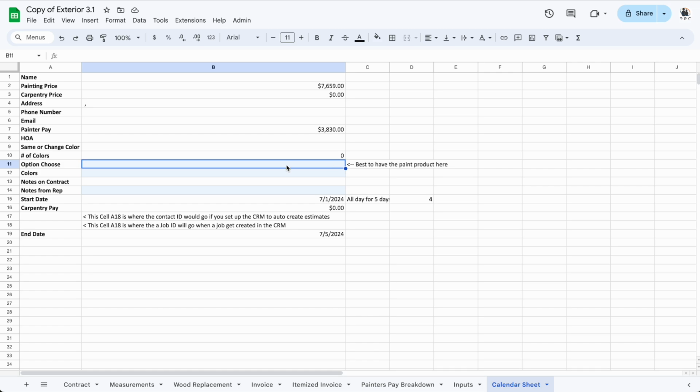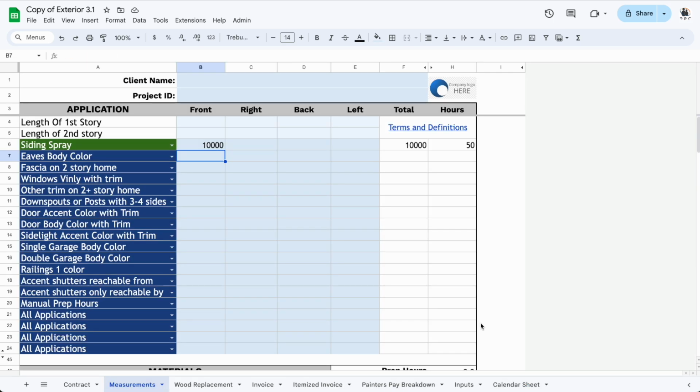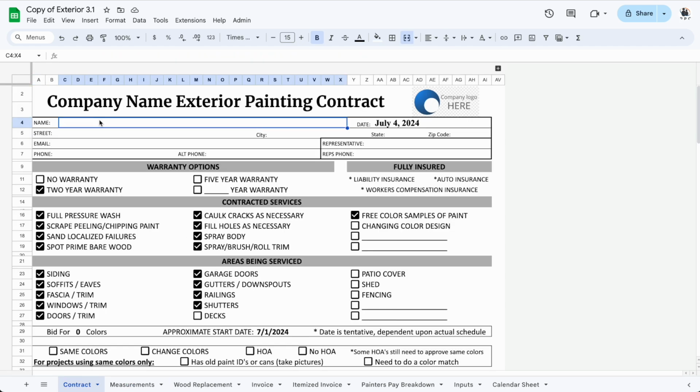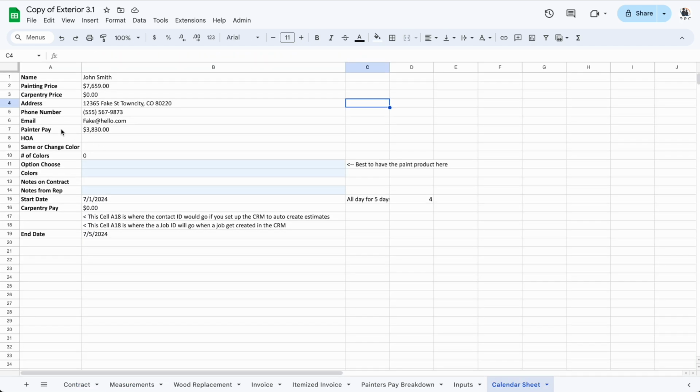And you don't even need to put this into the calendar event if you don't want to. It's just whatever you want to put in there that is helpful at a glance. Look for your employees or contractors. So you can see that the painting price actually comes from the price in the measurement sheets, this number right here. And then if you fill out this contract, you'll see it puts that information in here.